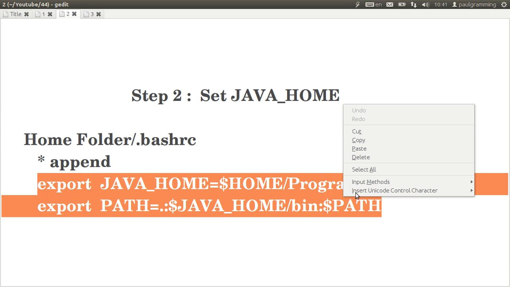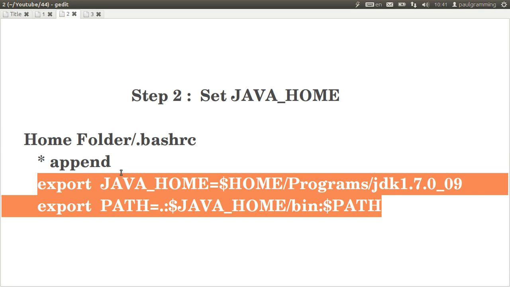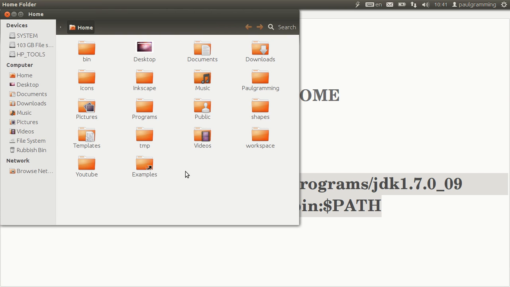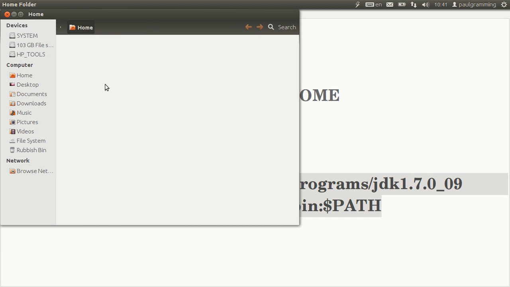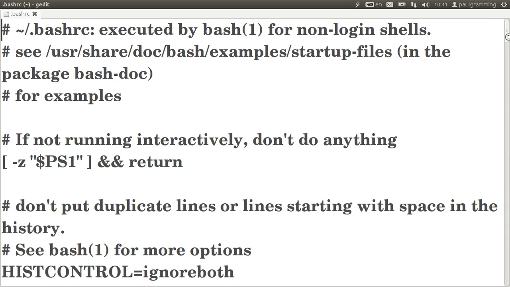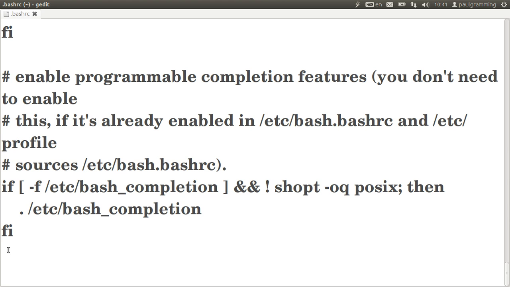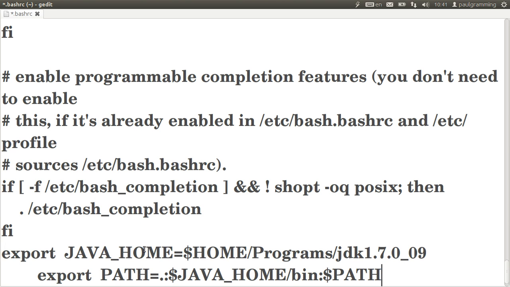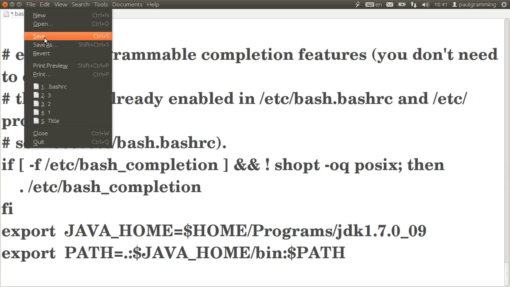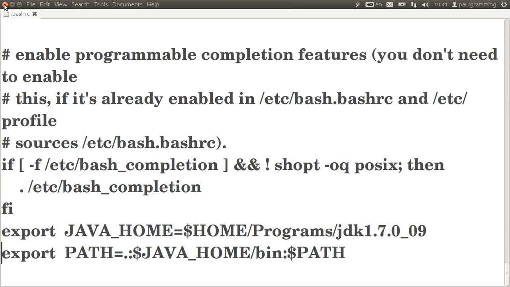Copy that. I'll do it once more. You're going to be opening the home folder. If you don't see .bashrc in here, you're going to need to view hidden files, and .bashrc is over there. Double click on it and then scroll down to the very end of the file. I'm going to paste that, keep it nice and tidy, and then save it before I close it.